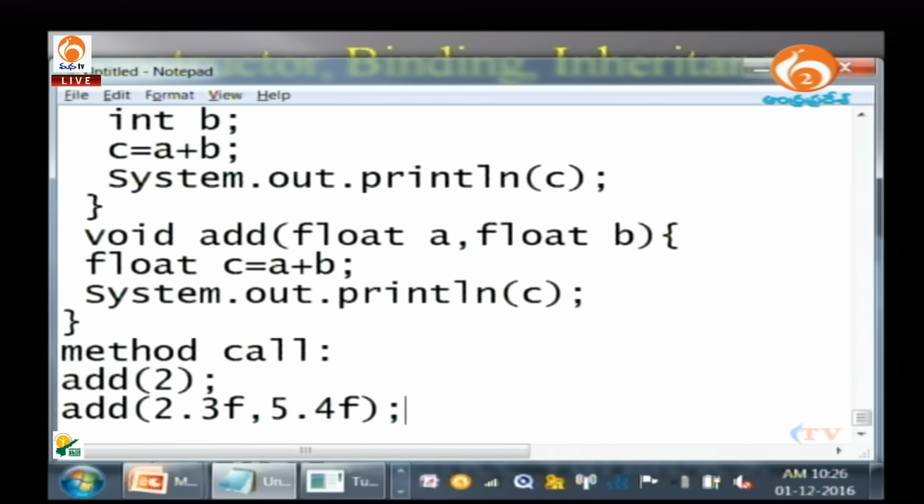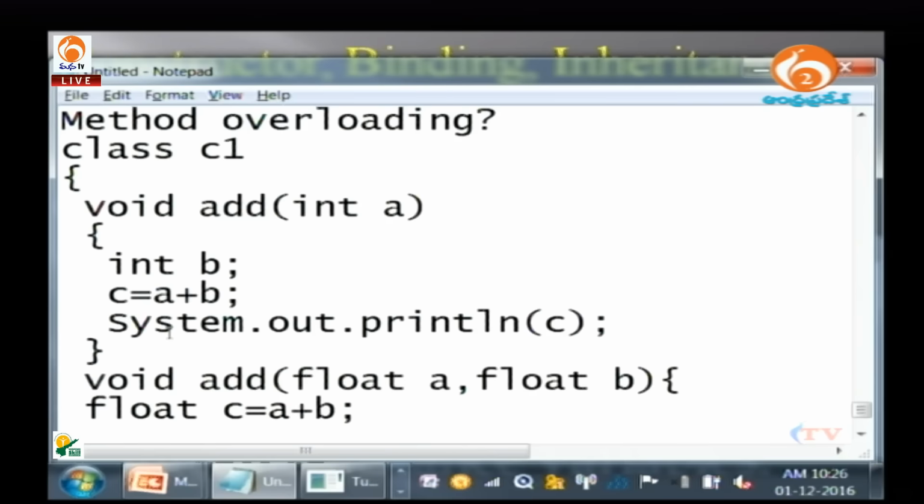Okay. This is floating point operations. Here, just look, add of 2, this is the method call. Whenever this method is called, the control goes to wherever the add method is, that is the integer one. So 2 is copied to the formal parameter a.